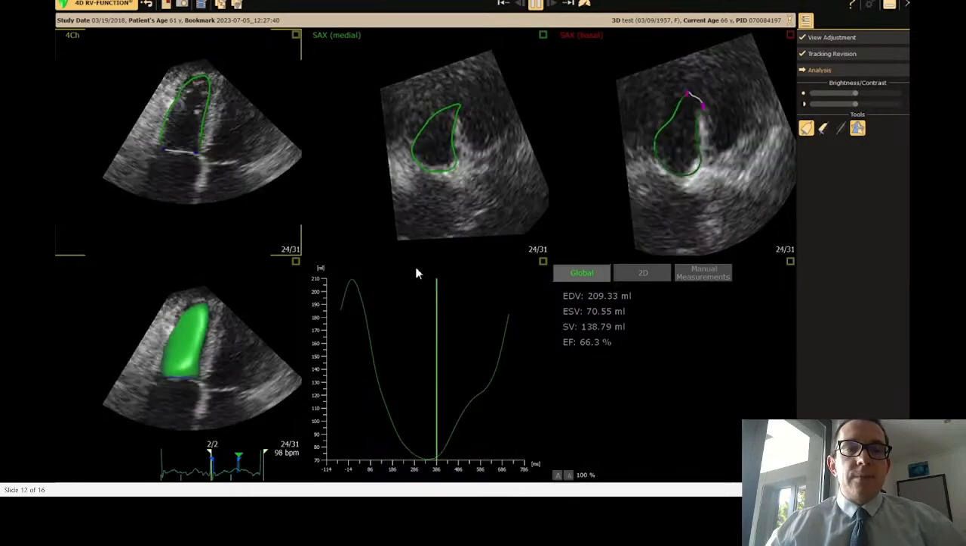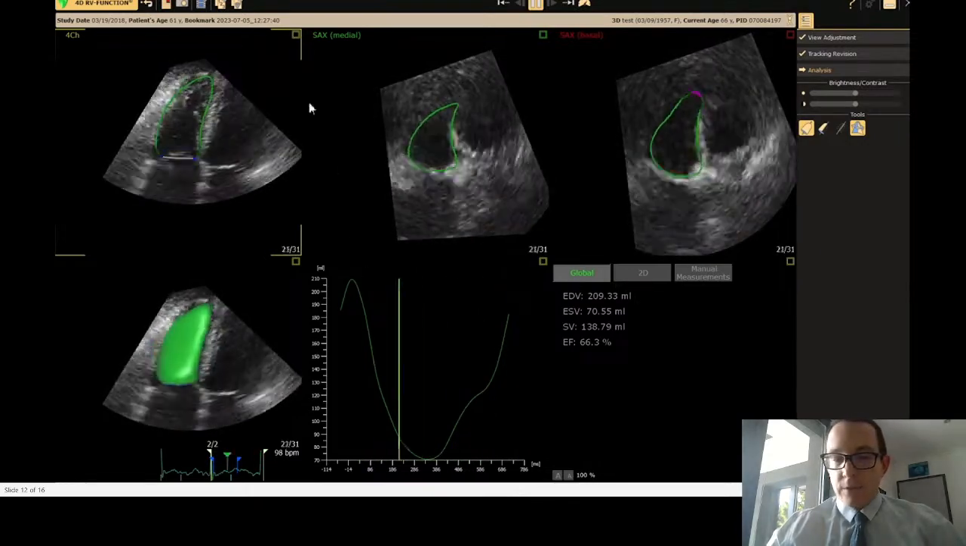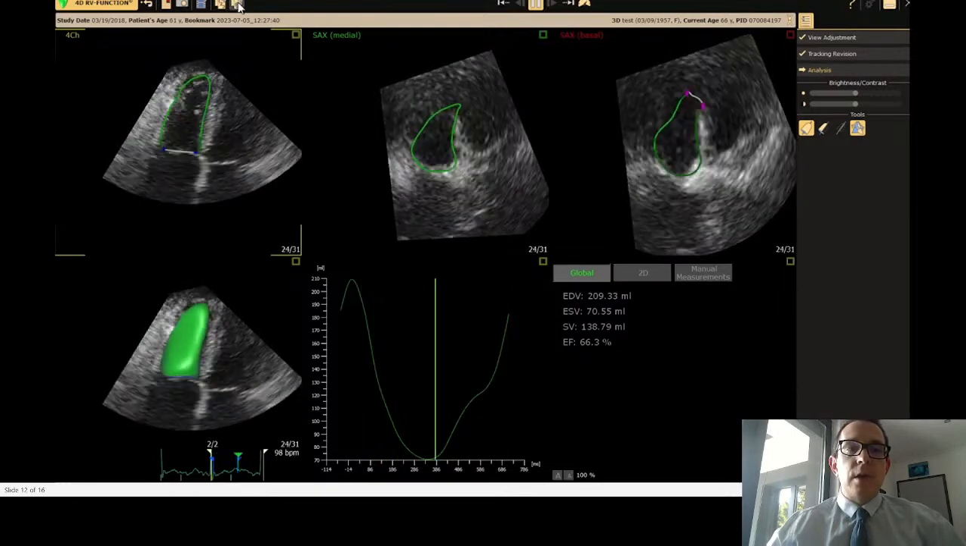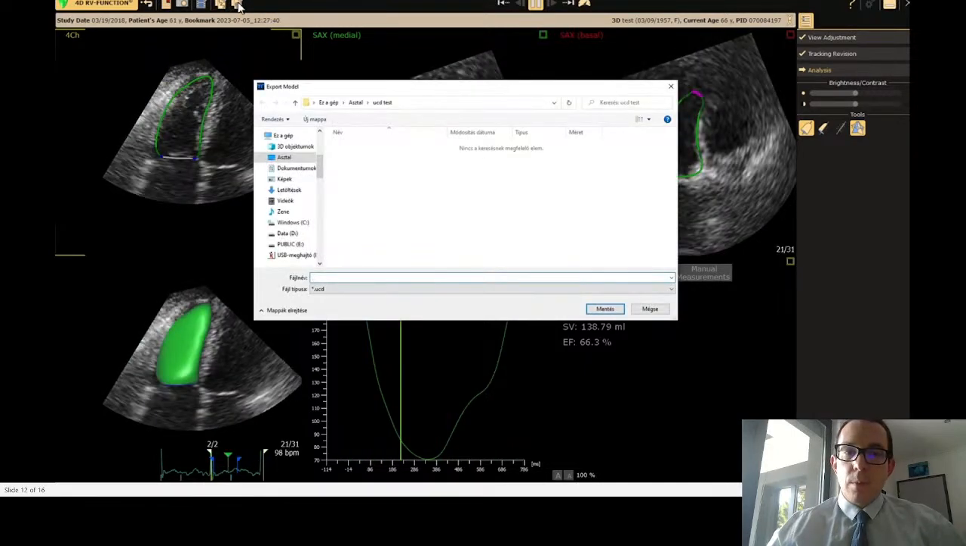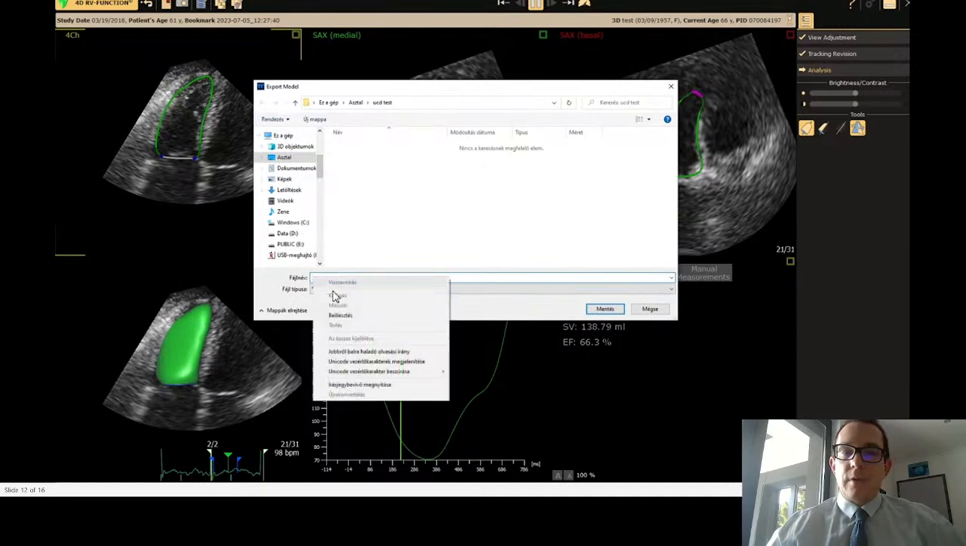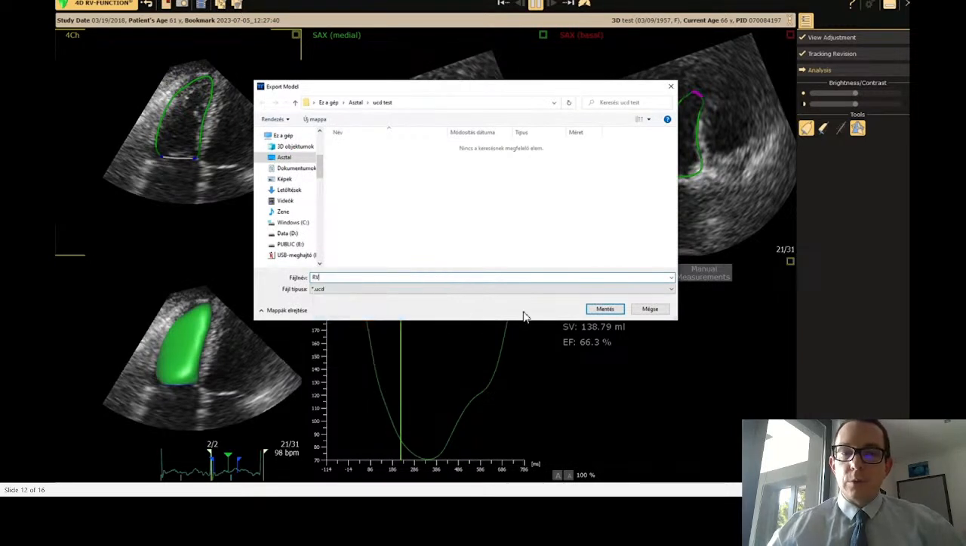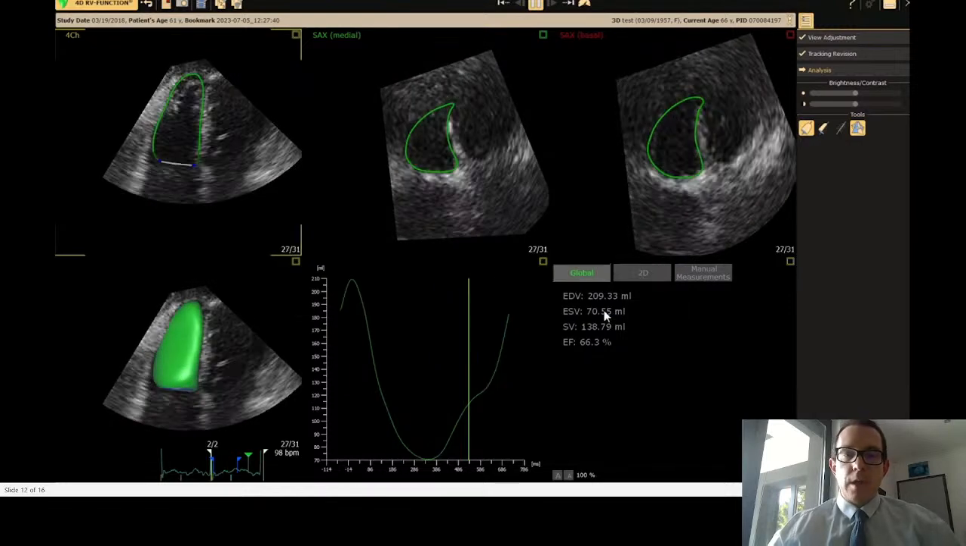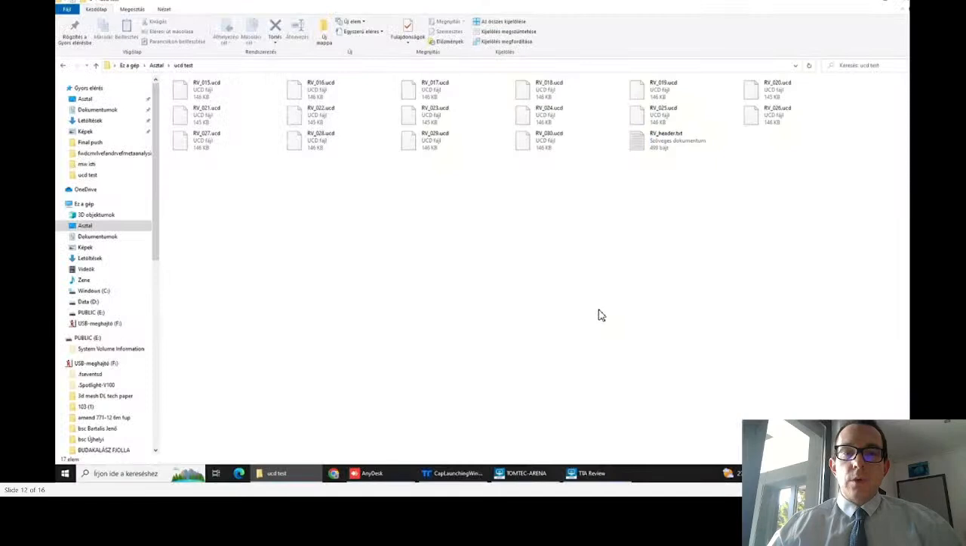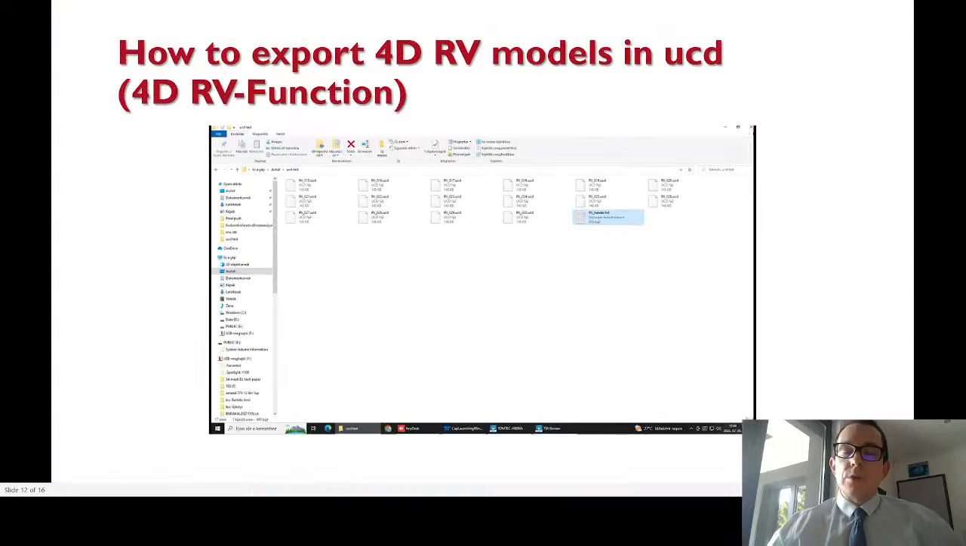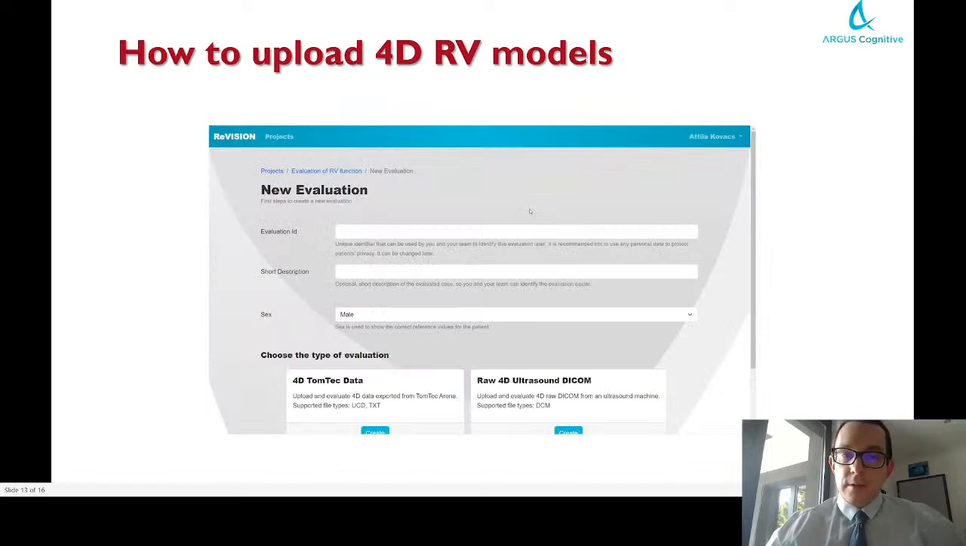You should click on the so-called export button at the end of this analysis for the RV function. Once you identified the folder for these files to be placed, you should save them, and you can also double check that you can see several UCD files, but also an accompanying TXT file called header, which is also needed for the analysis.